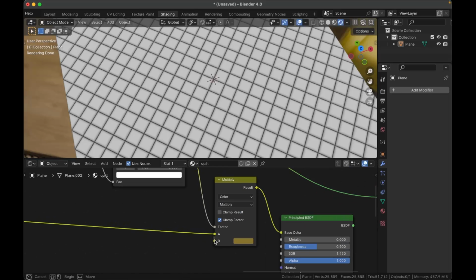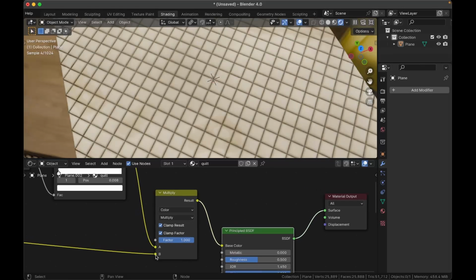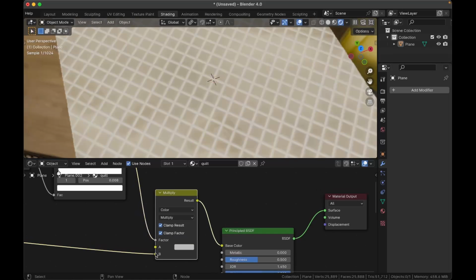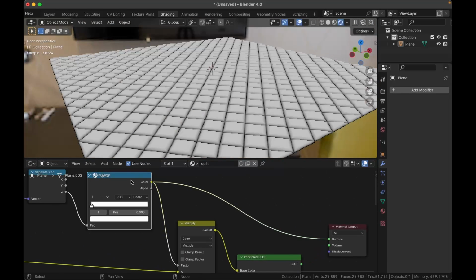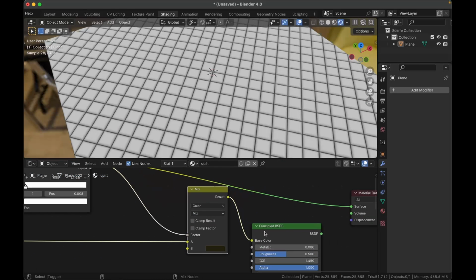We'll just multiply them together, known as a factor. You can control how much of that we're seeing. It's looking a little bit weird though. I'm gonna leave it as a factor and just pick a dark color. Let's take a look at that again. Okay, looks good. Oh, I left it on multiply. I meant to switch it to mix. That's the problem. There we go.